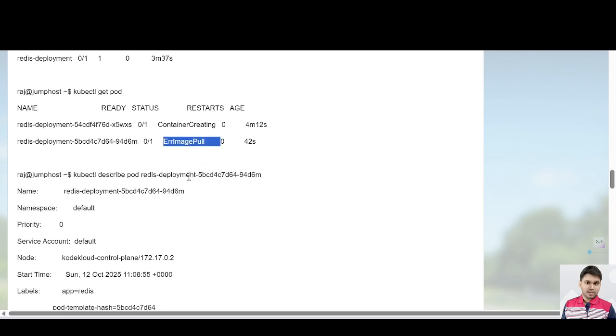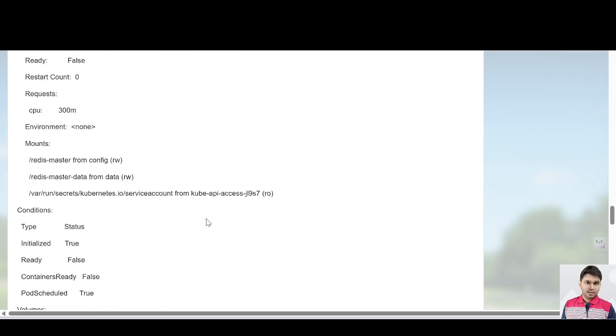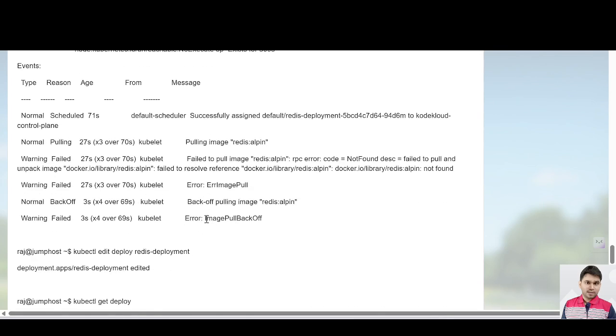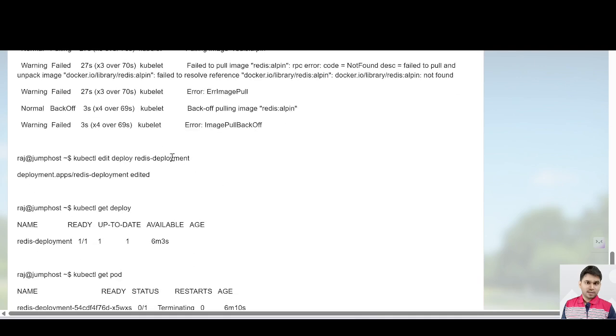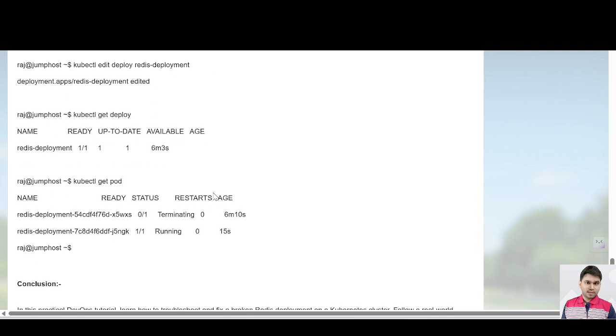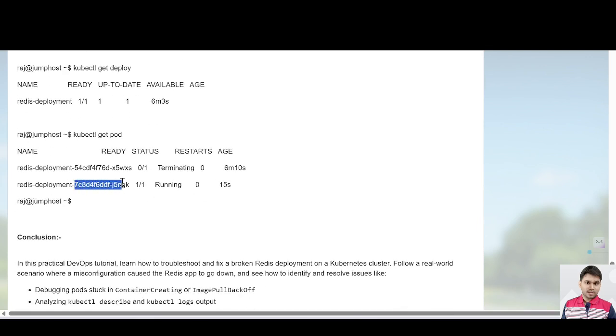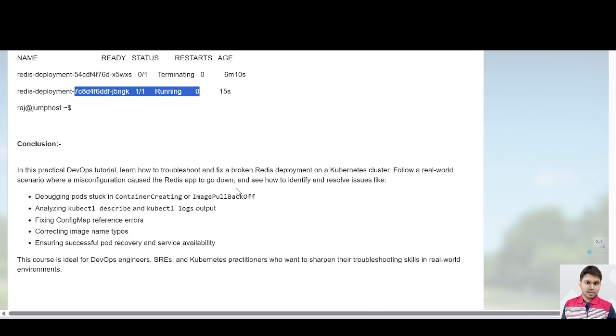So again, we need to describe the pod and go down to the events part. In the events, it's trying to pull the redis:alpine image, but it's not able to pull it and is giving an error. If you notice, there is a misspelling in alpine: the e is missing. So again, we need to edit it and correct the image name. Then at last we will get our pod in a running state and everything is fine. So what conclusion did we get from today's learning?